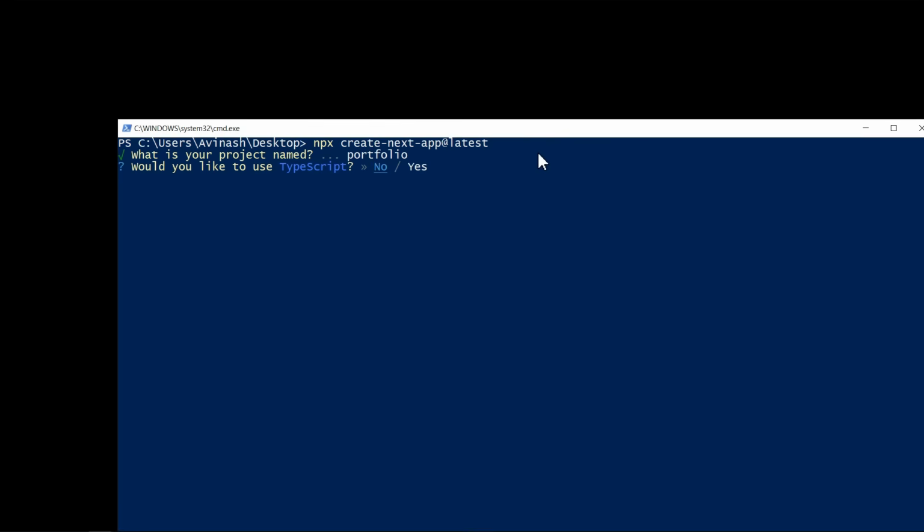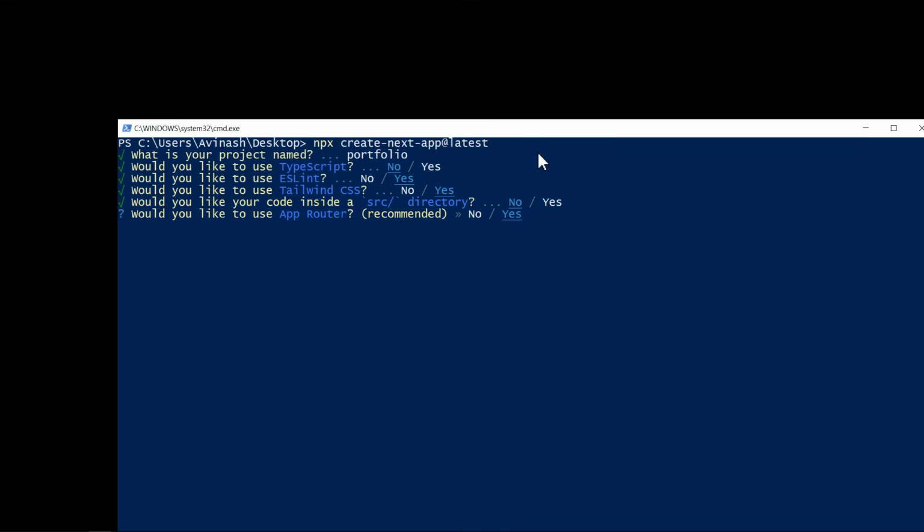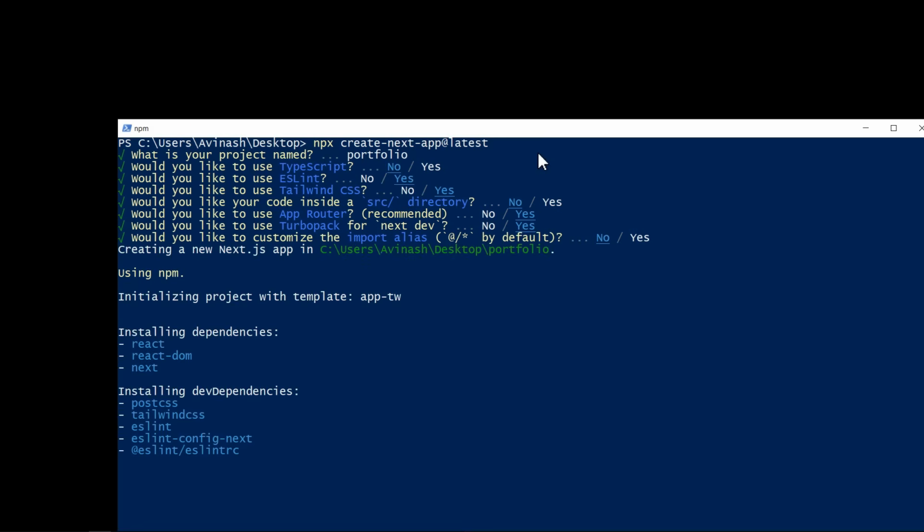So simply press enter. Here also we will select yes. So press enter. Now it is asking would you like to use Tailwind CSS. So I want to use Tailwind. So simply press enter. Here it is asking would you like your code inside a src directory. So I don't want the src directory. Simply press enter. So I'll again press enter, enter again, and again press enter.